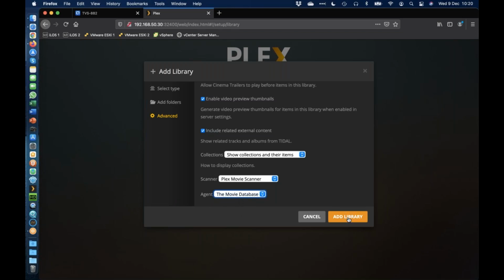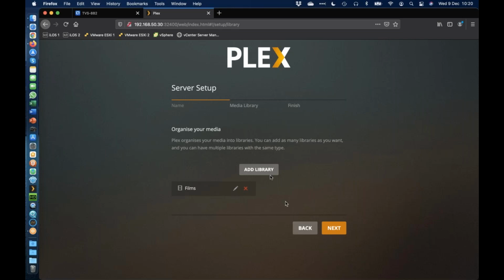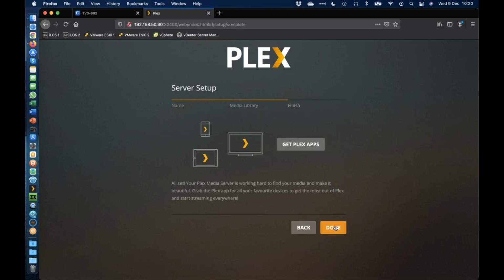So I'm going to click add library. So there's the films one. I could add another one right now for, say, TV shows, but I'll do that manually a bit later on just so you can see how you would add it after the fact, after the initial wizard is finished. So we're going to click next.